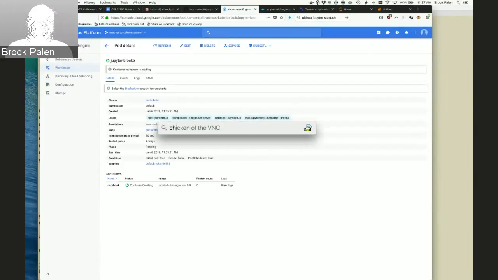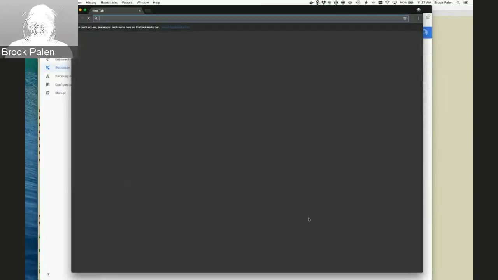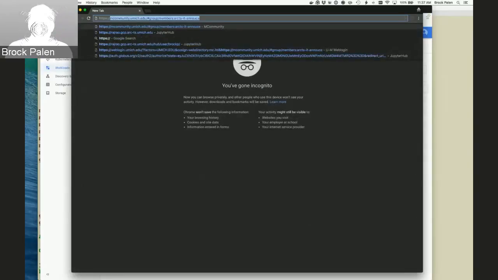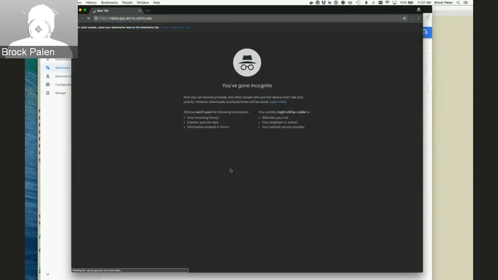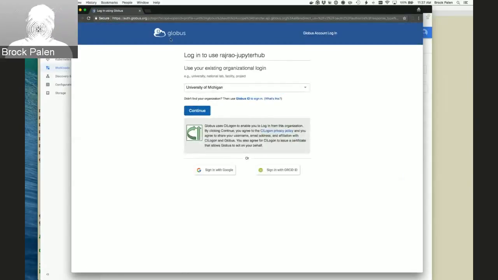So what does this look like when they log in, completely fresh, when I'm not logged in? In this case, I'm going to start up a private window in Chrome, which forces the logins to change. So here it still takes me to sign in with Globus. What this will do is it'll take me to the Globus login. But you can see here, select your organization.